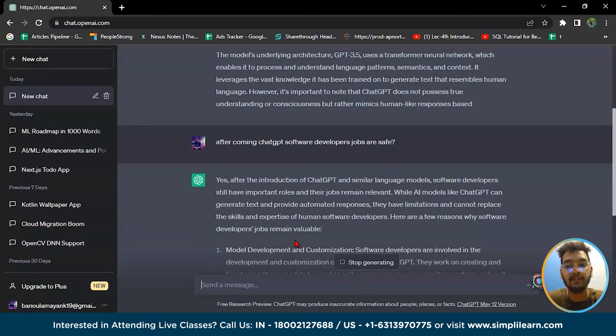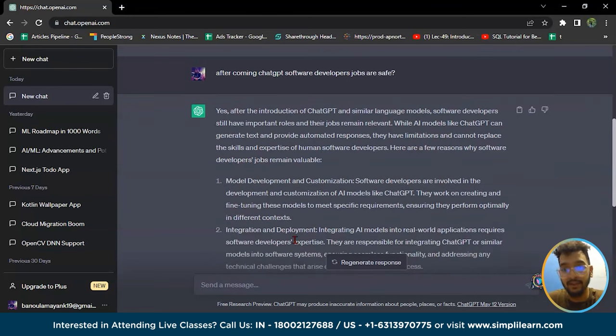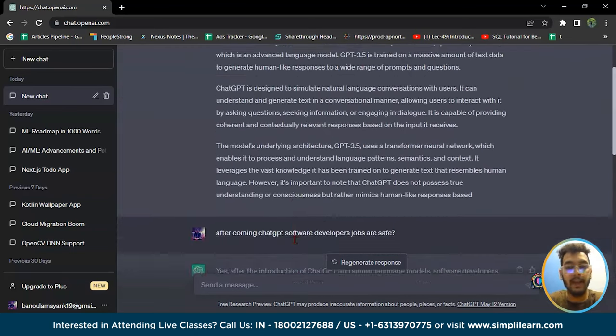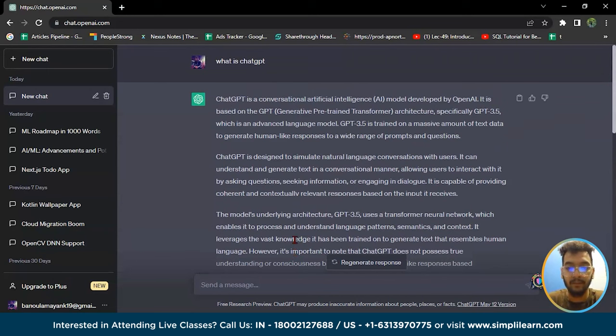While AI models like ChatGPT can generate text and provide automated responses, they have limitations. ChatGPT has limitations and cannot replace the skills and expertise of human software developers. So here are a few reasons why software developer jobs remain valuable. You can ask anything to ChatGPT.